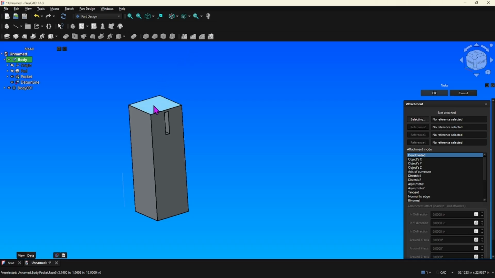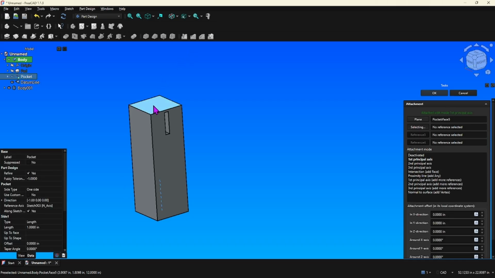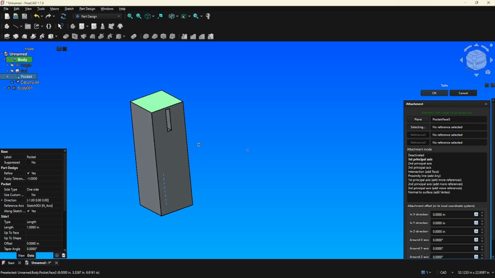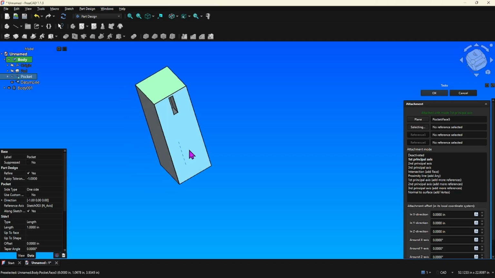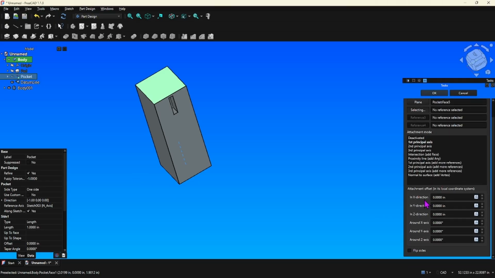I'm going to select this face here. And what that does is it puts a line right in the center of that face. Although it's down here in the 4x4 post, I can raise that up on the Z-axis, but let me see. Attachment offset. I might be able to move it from here.